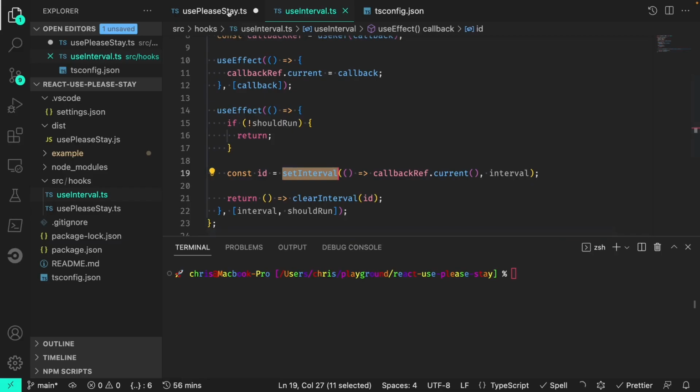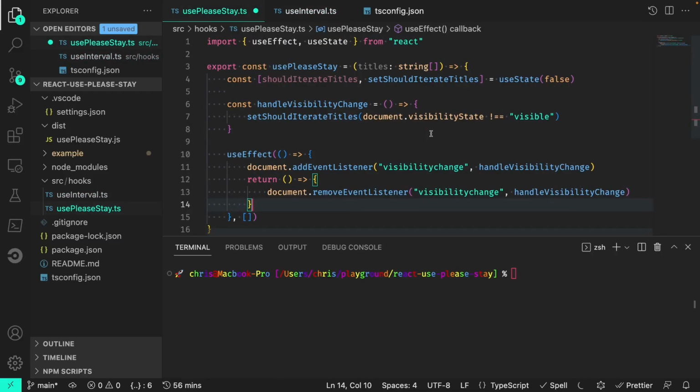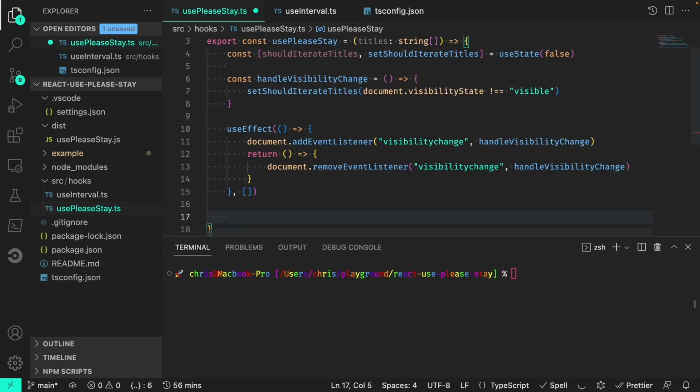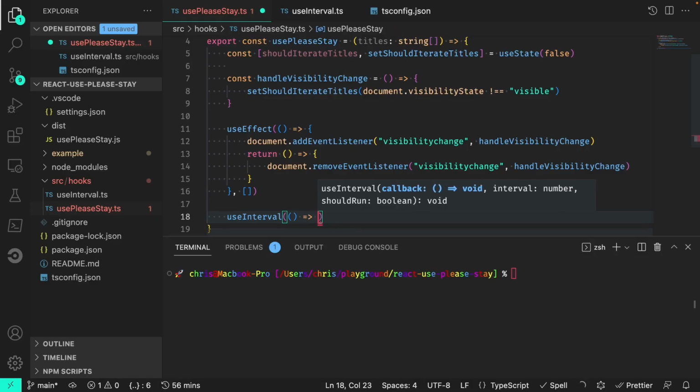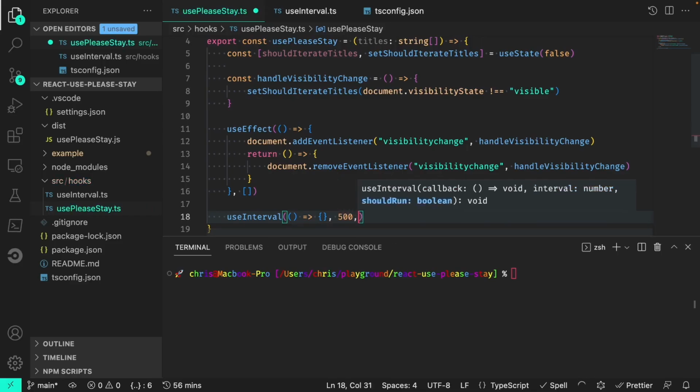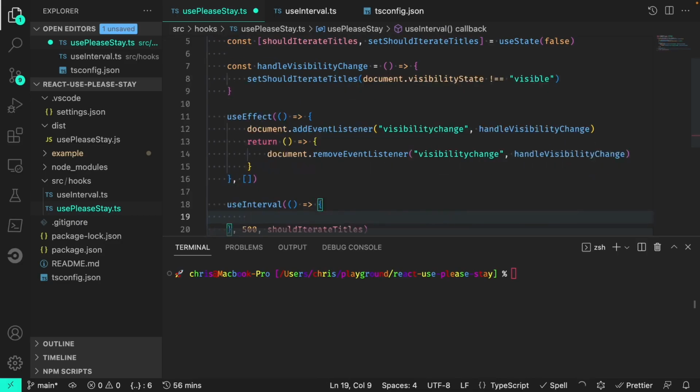Let's jump back into usePleaseStay and start using useInterval. And as we said, the trigger for iterating through our titles is this should iterate titles. So for now, I will throw it into our useInterval function, just with an empty function. We'll do 500 milliseconds as the interval and use that should iterate title state variable as the should run trigger. And within this body will be the actual logic that triggers the document title change.